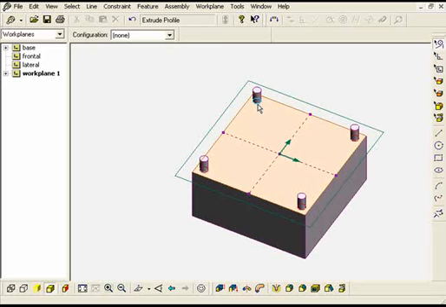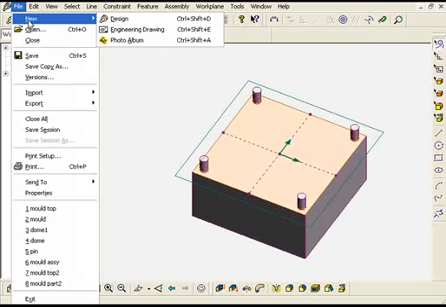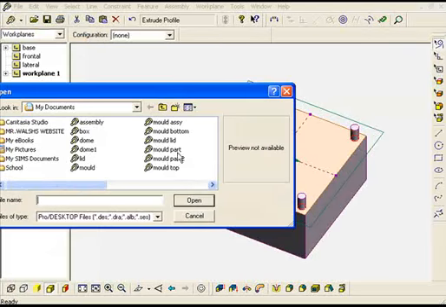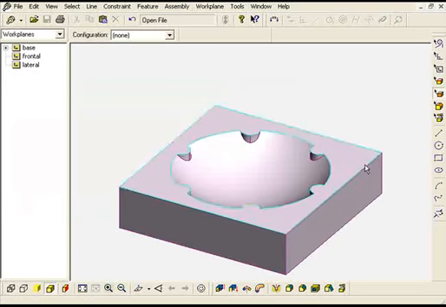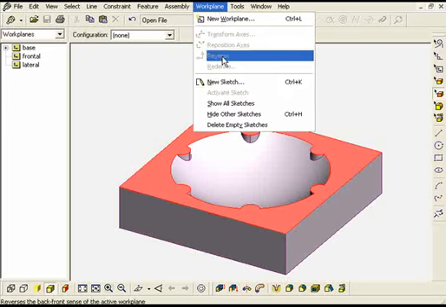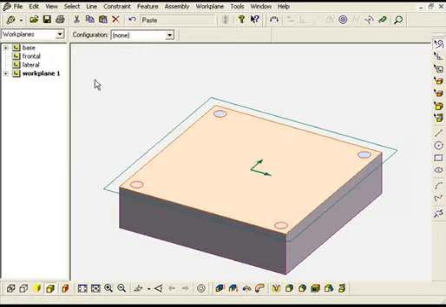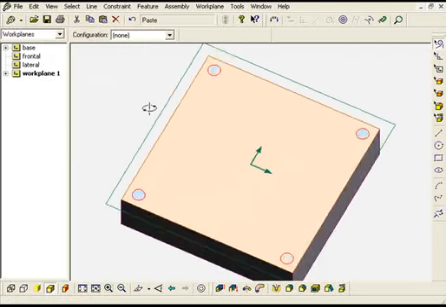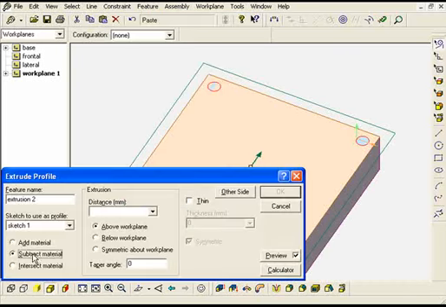If we now select those 4 circles which have been drawn and copy them, we can now open up the bottom part, select the surface we want to add them onto, make a new sketch, and simply edit and paste them onto that surface, and they should appear in exactly the right positions. We then extrude the profile, but this time subtract material below the work plane to the same height of the locating pins on the other part.